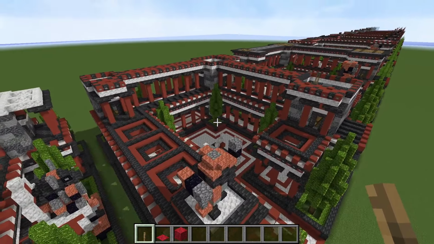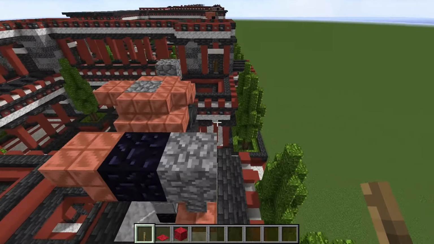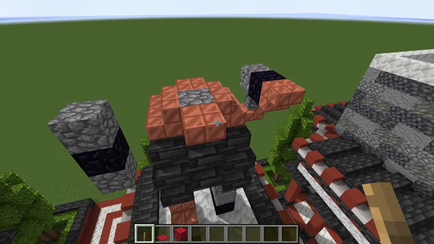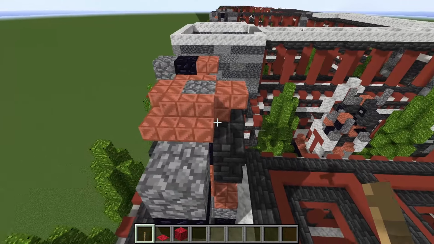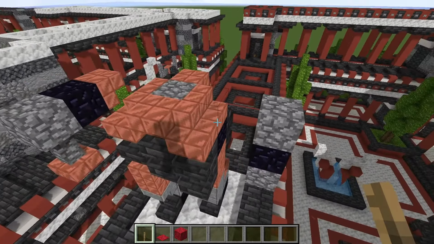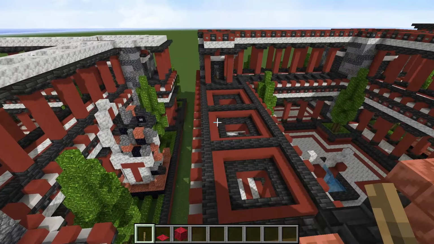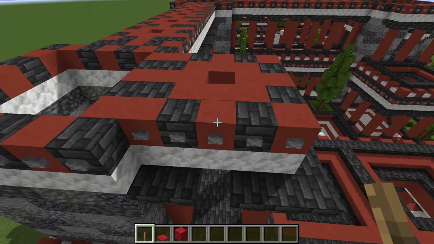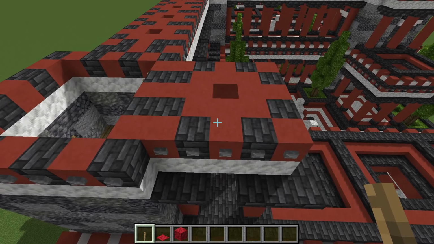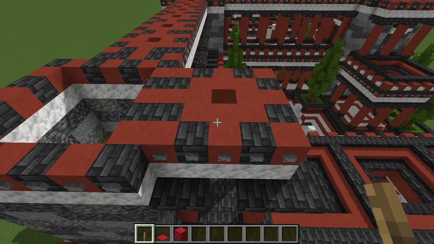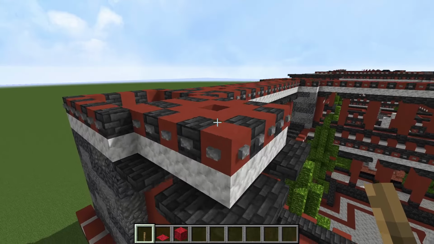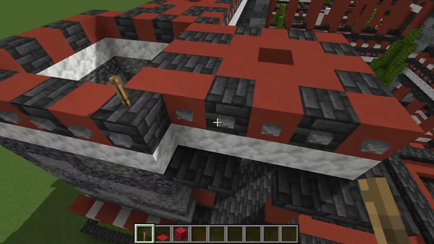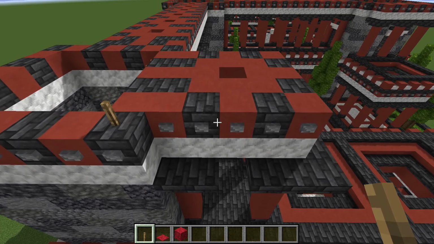All right, next phase, detailing for the Minotaur statue. All right, and now you know what to do next, right? That's right, the Minoan Entablature design. That's the red terracotta alternating blocks with the deep slate tiles and buttons. Every place that you can place them. Obviously, we can't place them here. But every place that you can place a button on this, you want to do that.